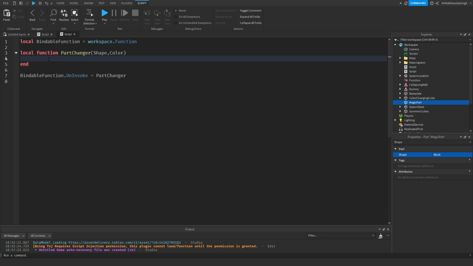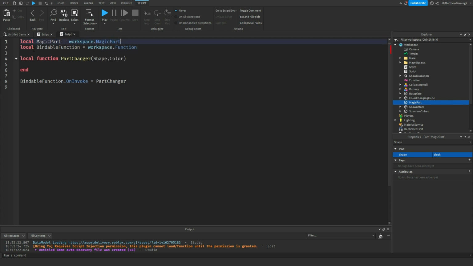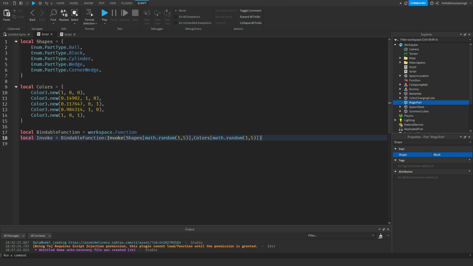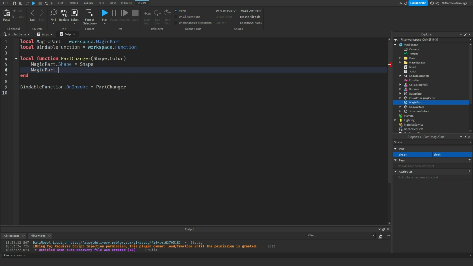And then inside of here, before I forget, we need to define magic part up here. Magic part equals workspace.magic part. Alright, now inside of here we can put magic part.shape equals shape, and whatever shape ends up coming out of here will get put into here. And then we can do magic part.color equals color. And there we go. That's, for the most part, our bindable function.